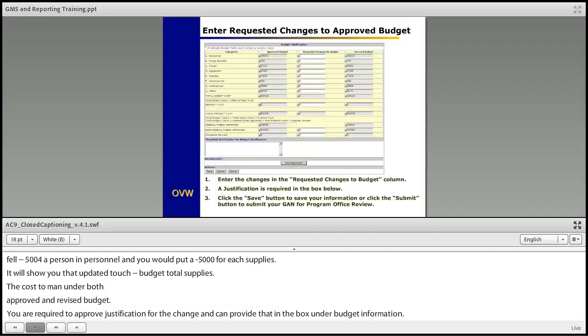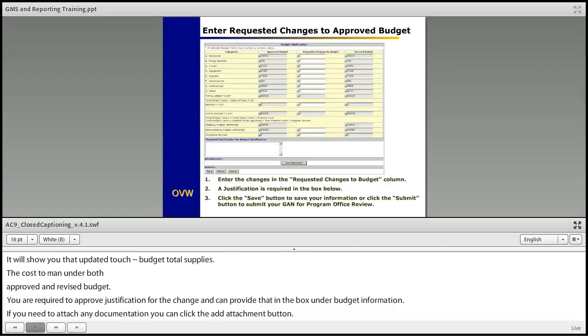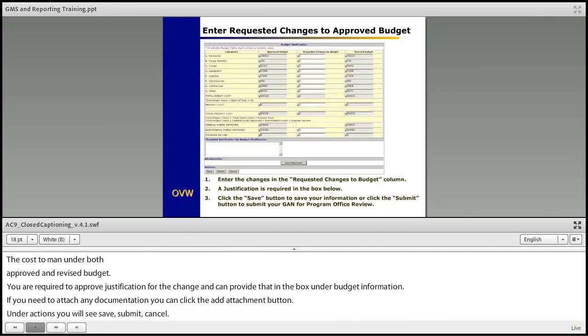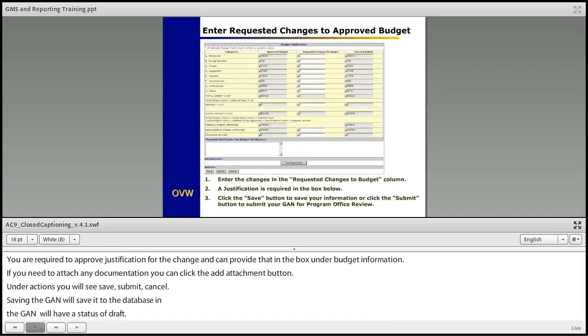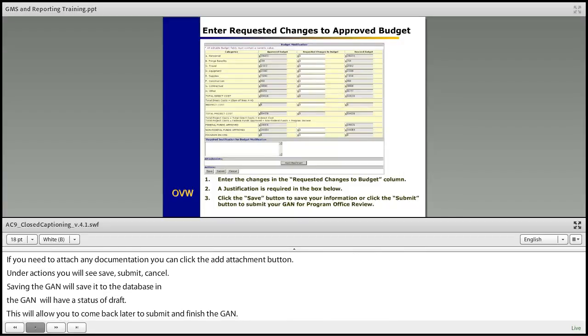Under Actions, you will see Save, Submit, and Cancel. Saving the GAN will save the data to the database, and the GAN will have a status of draft. This will allow you to come back later to finish and submit the GAN. Clicking Submit will submit the GAN for OVW review. This would then be viewable in the All Active link on the left. If you click Cancel, nothing will be saved to the database.